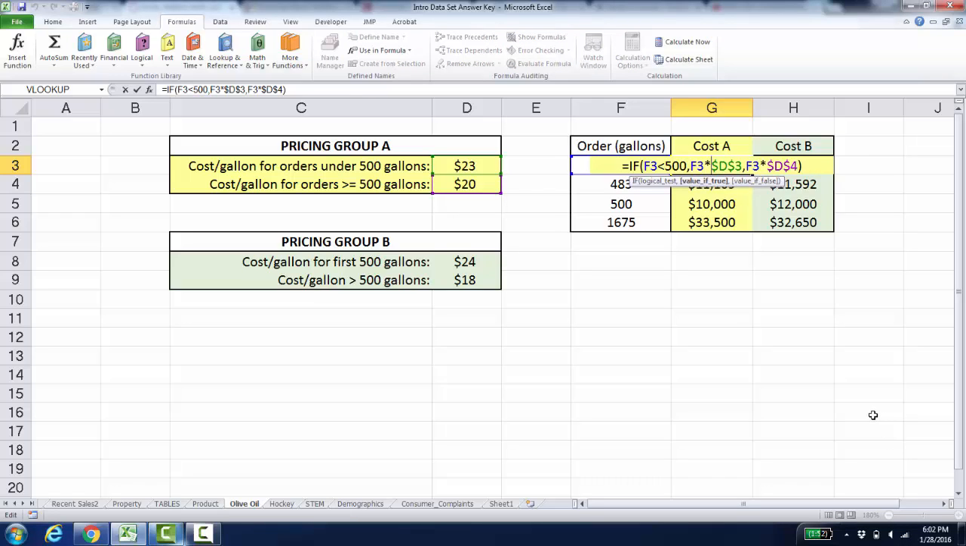We have IF, and that comes from our functions. If you type in equal IF, you will see it come up and you can double click on the function, and then you fill in F3 is less than 500. So for example, any value less than 500. The if statement is broken up into three parts. The first part is the logical test. The second part is if it's true, and the third part is if it's false.